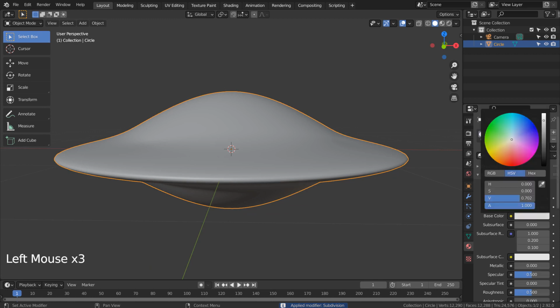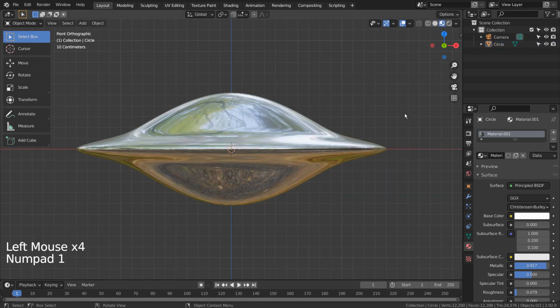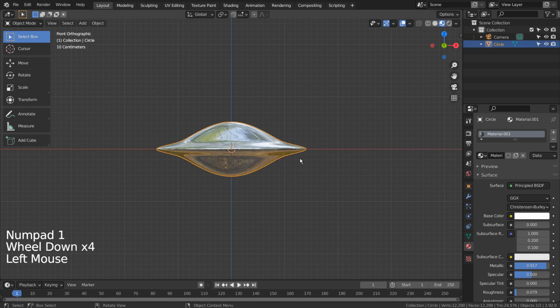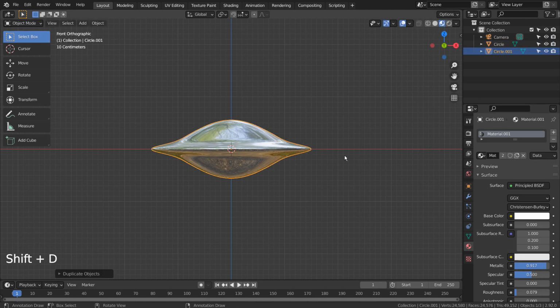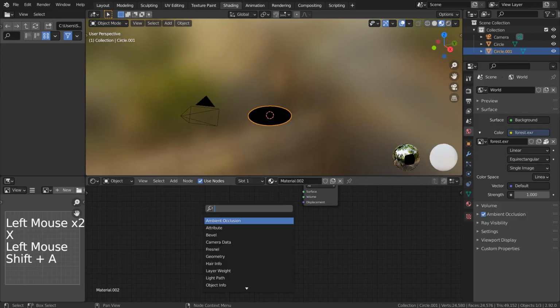I'll add a shiny metallic material. Shift D to duplicate, and S to scale. Please press this number button to make this material unique. Let's go to the Shading tab and work on the shield material with nodes.